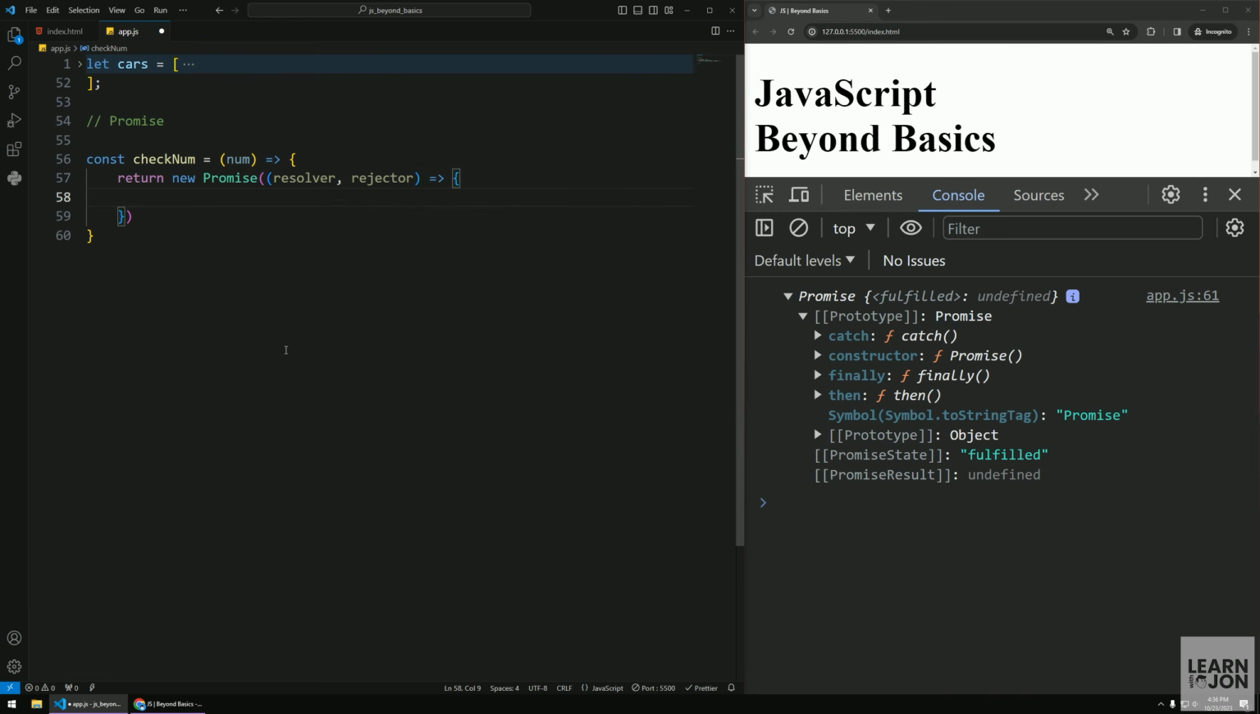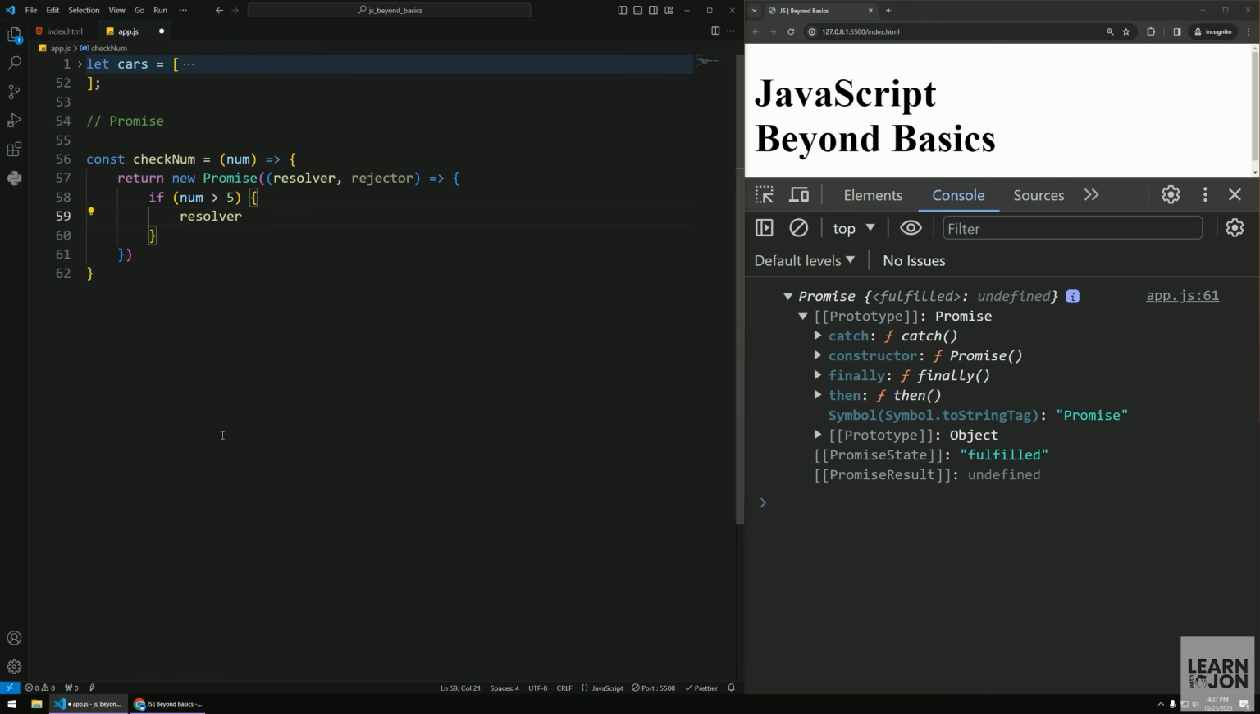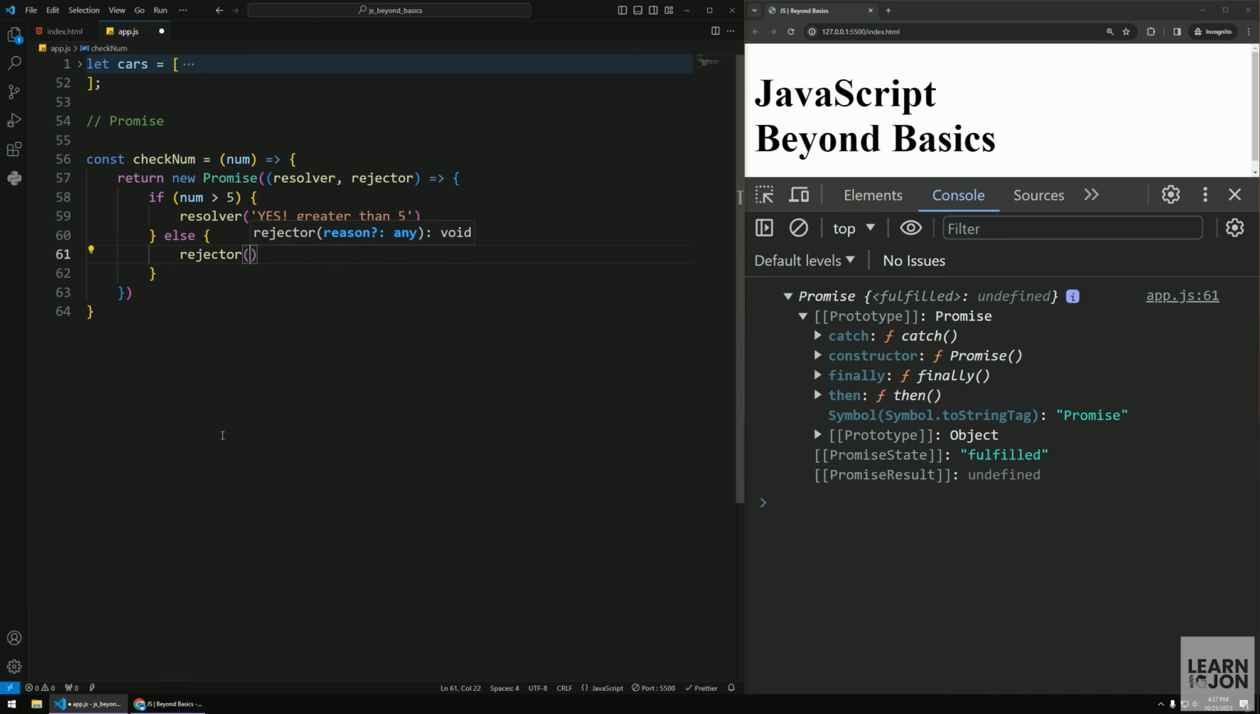And then use the arrow function again and say, let's check if, so a simple if statement. If the number that we are passing into the function is greater than 5, then resolve it. Use the resolve function and say yes, greater than 5. Else, that means it's smaller than 5, we would call the rejector function. So we want to reject it and say no, smaller than 5. That's what's going to happen basically.